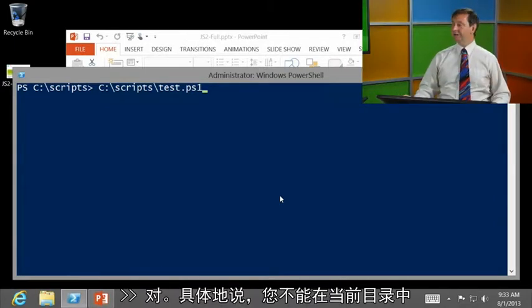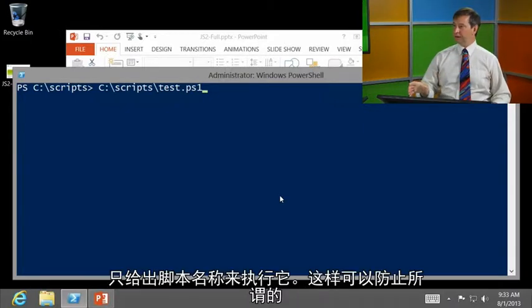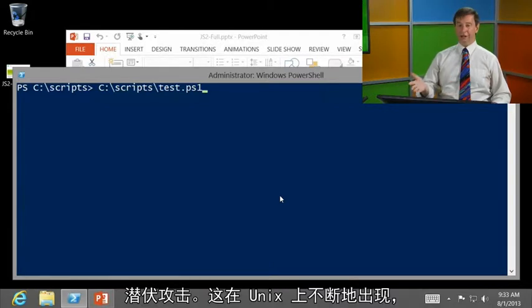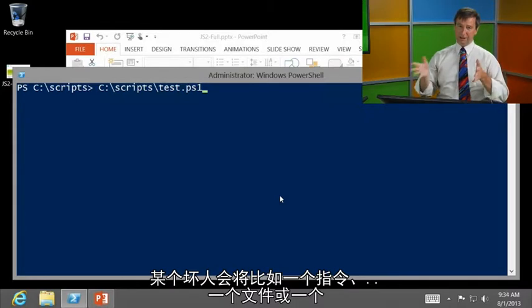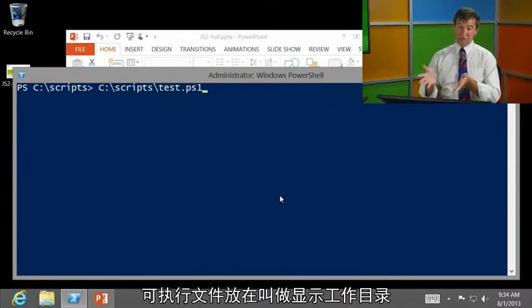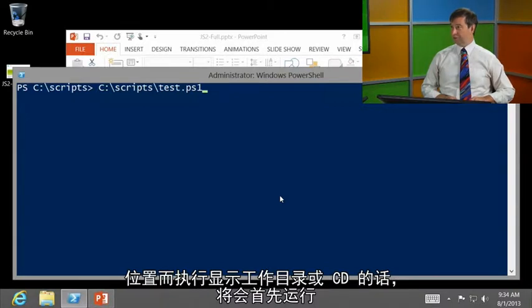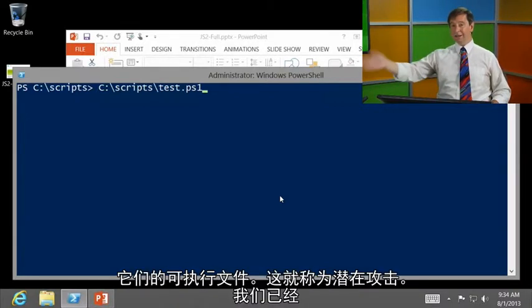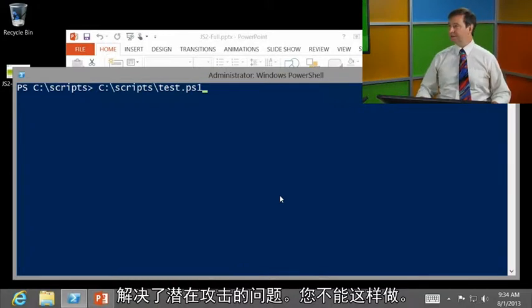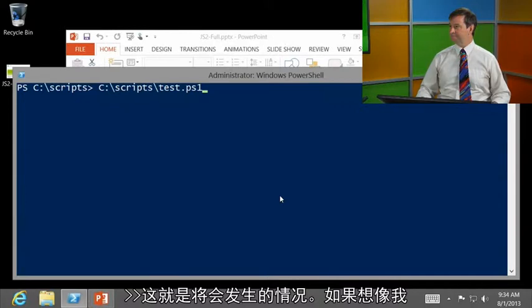So concretely, you cannot execute things in your current directory by just giving their name. And this prevents what's called a lurking attack. This has been known in Unix forever, where an evil person would put an executable file in a directory called print working directory, or CD. And if you went to that directory and tried to say, where am I, print working directory or CD, you would first run their executable. So this is called a lurking attack, and we fixed that lurking attack. You can't do that.